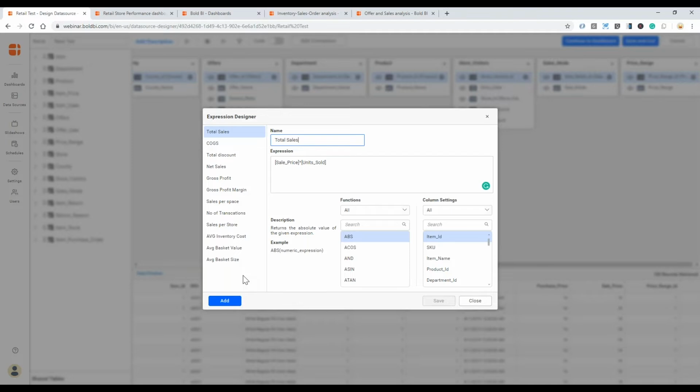To create an expression, as I did earlier, click on the expression designer icon and you'll get this pop-up. After that, click on add. You'll have a view like this where you can name the expression, and you just need to create it. Such expressions are nothing but something we create with existing columns, right? So let me create it with the columns I have.